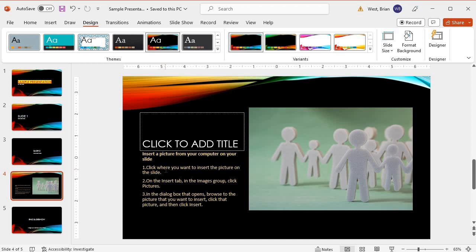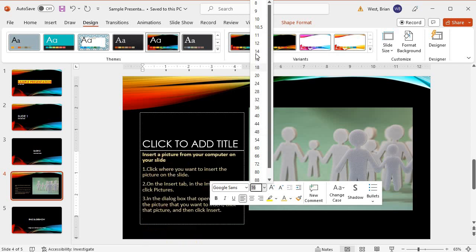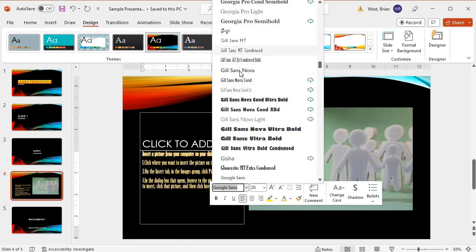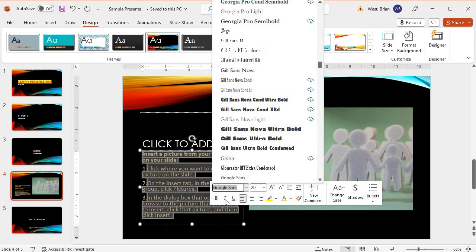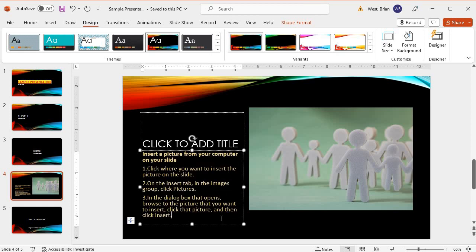Now, let me show you one more thing. You can go in and you can change all the stuff. I mean, like I just showed you, I could change the font color. I could change the font size. It's already 16 right now. I can make it 20. And it's in Google Sans, I could change that to any other one I want. All the stuff that I could change before in Word, I can change on here as well.